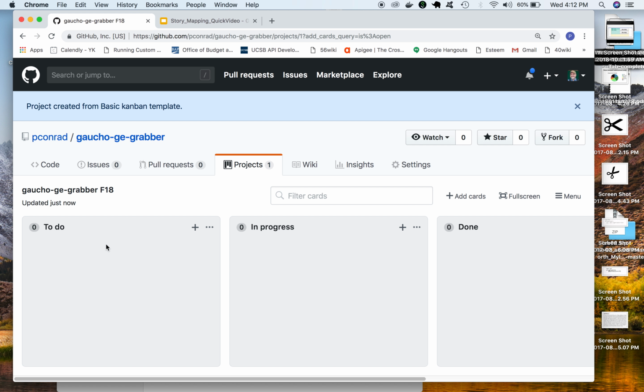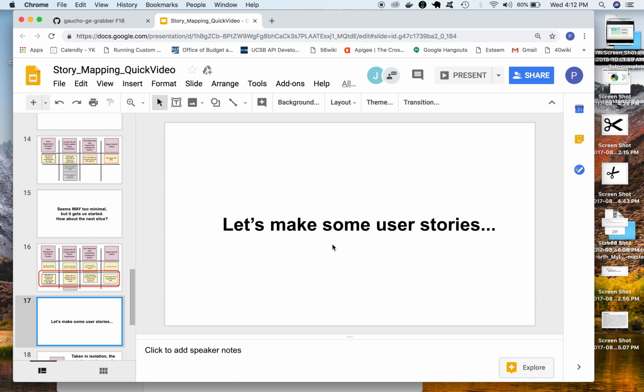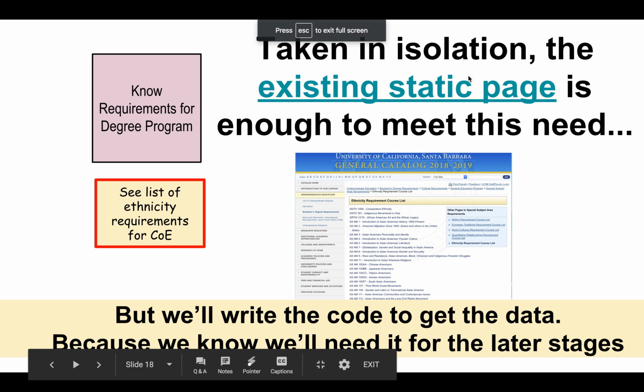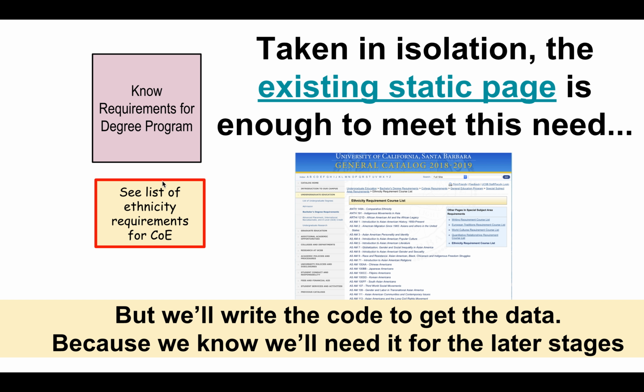What we are going to do today is start by populating this to-do column with some user stories and then the issues that are the tasks, the things we need to do as developers that will support us delivering that user story. So if I come back over here, and let's go back into the presentation for a moment, I'm going to go to this page where it says, the user story that we have is see list of ethnicity requirements for COE.